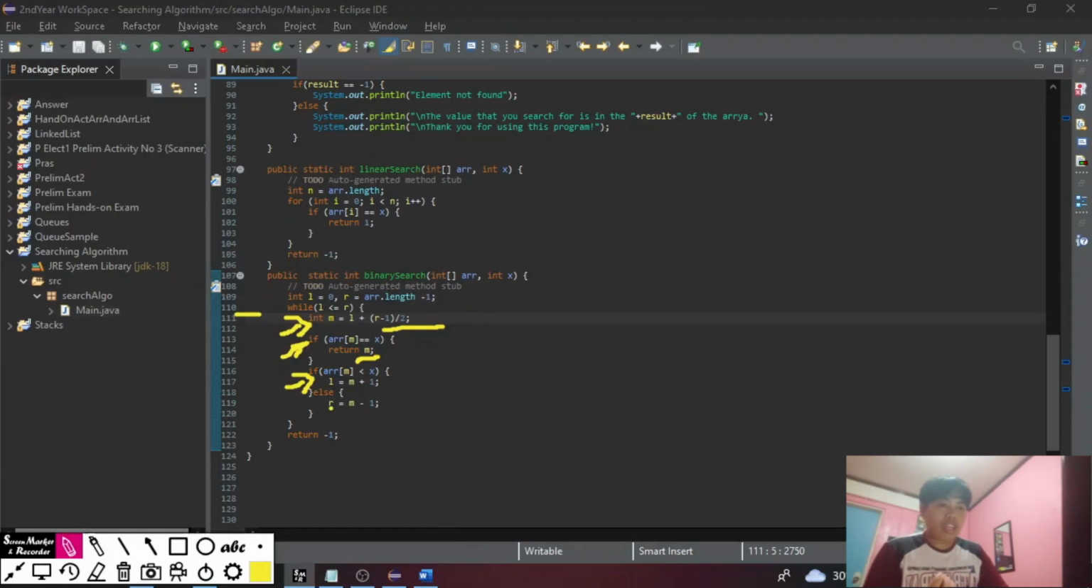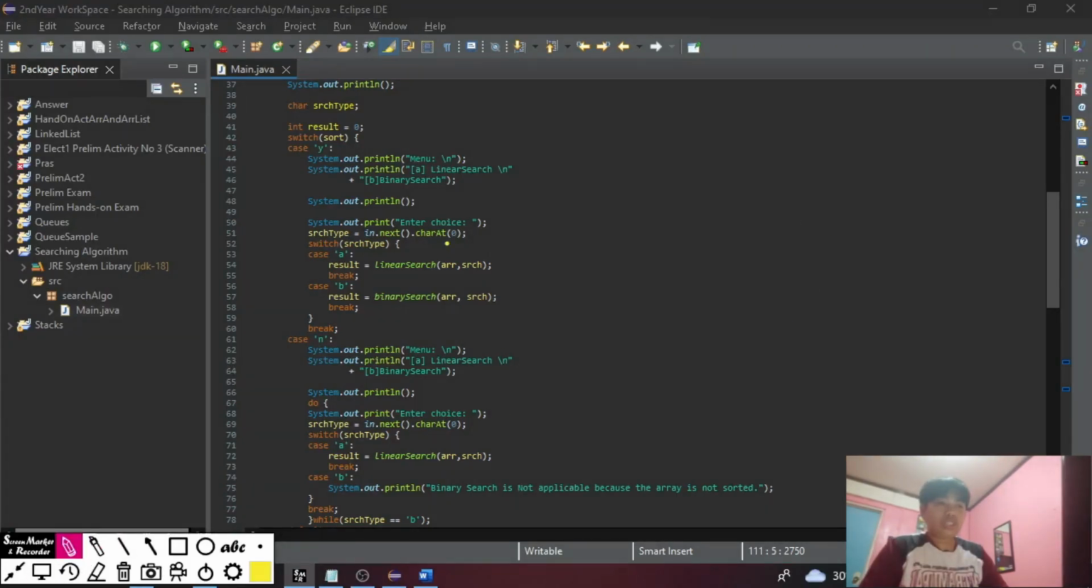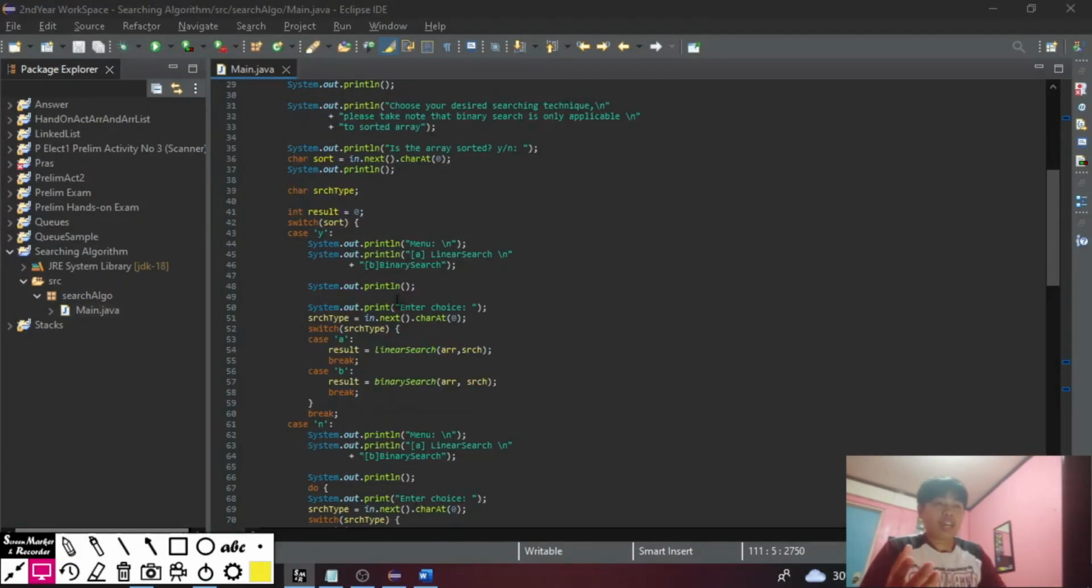Then if this is false, it will proceed to execute this else statement. In this else statement, R will be initialized to the decremented value of M. After that, it will execute the condition of the while again and test it. If the element that the user wants to search is not present in the array, it will return -1.